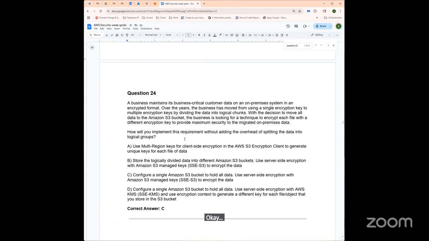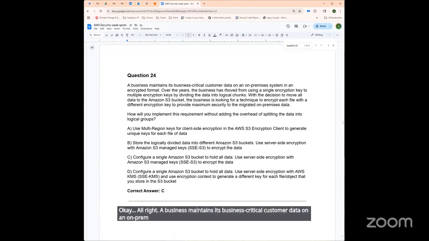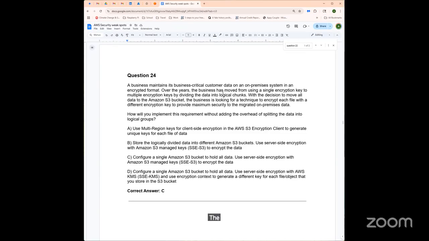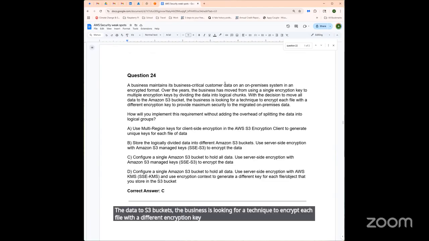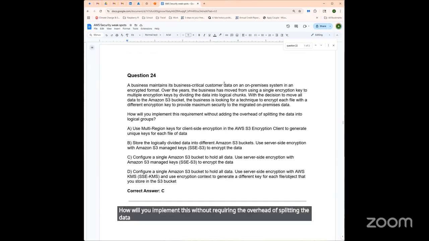All right. A business maintains its business critical customer data on an on-prem system in an encrypted format. Over the years, the business has moved from using a single encryption key to multiple encryption keys by dividing the data into logical chunks. With the decision to move all the data to S3 buckets, the business is looking for a technique to encrypt each file with a different encryption key to provide maximum security to migrated on-prem data. How will you implement this without requiring the overhead of splitting the data into logical groups?